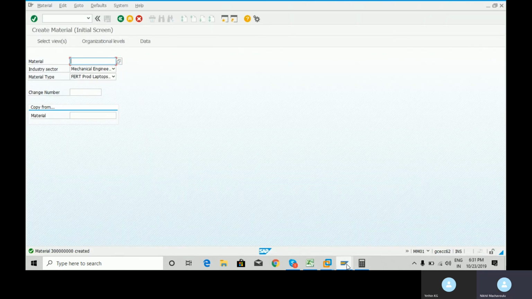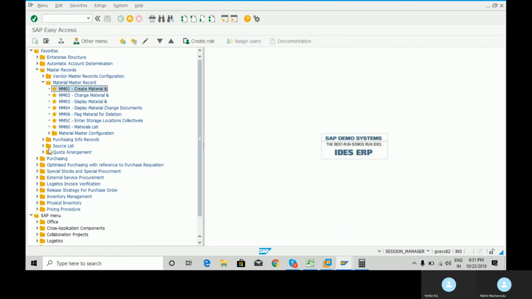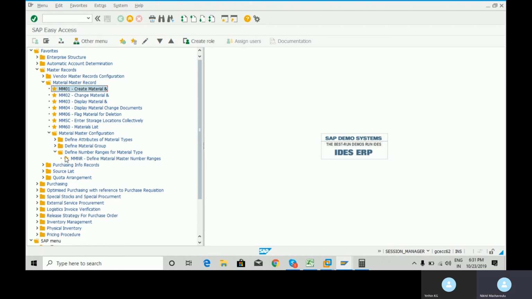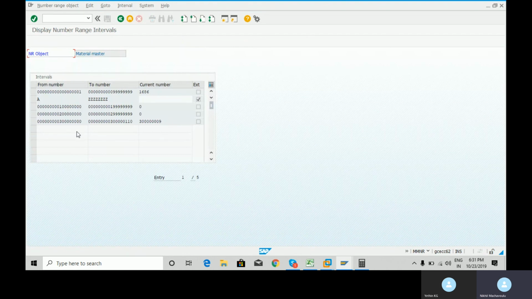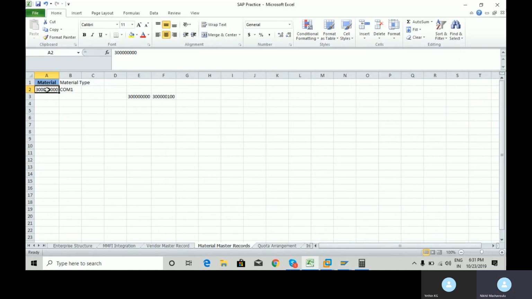If you want, you can check it again. Define number range MMNR. Go to intervals now. Display intervals. See, this to this. Material master is this.